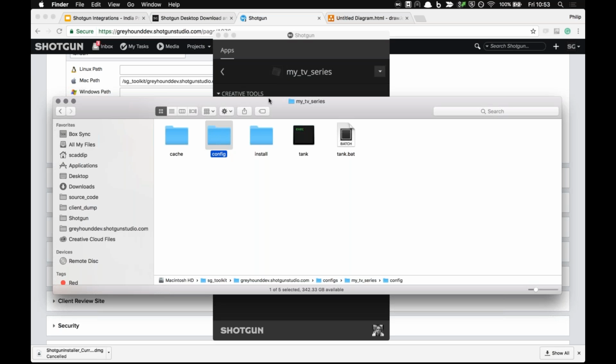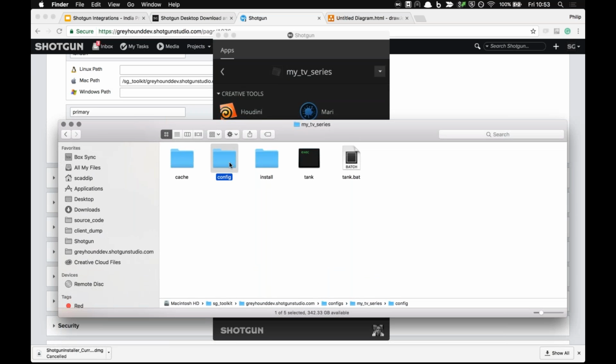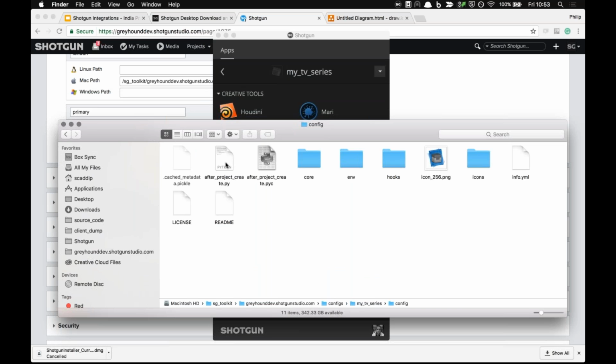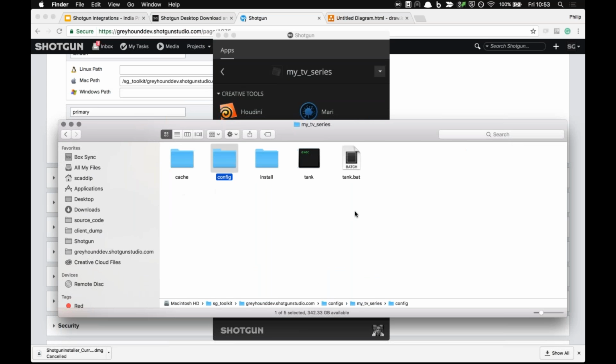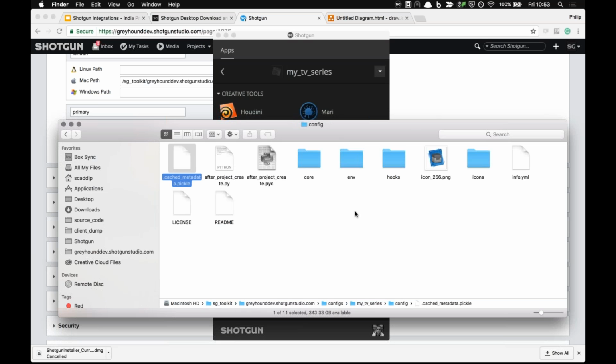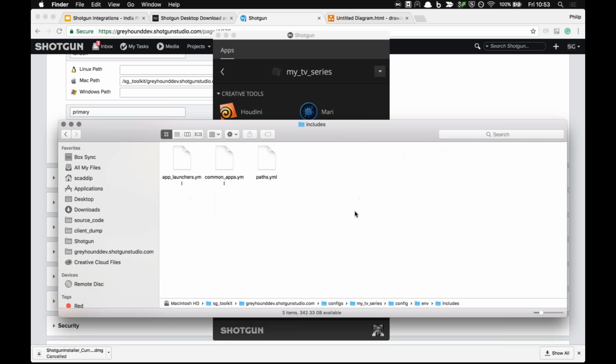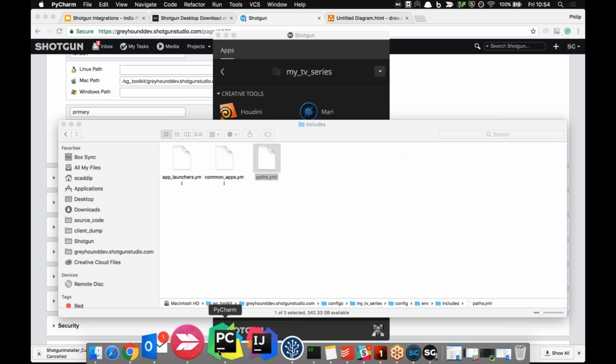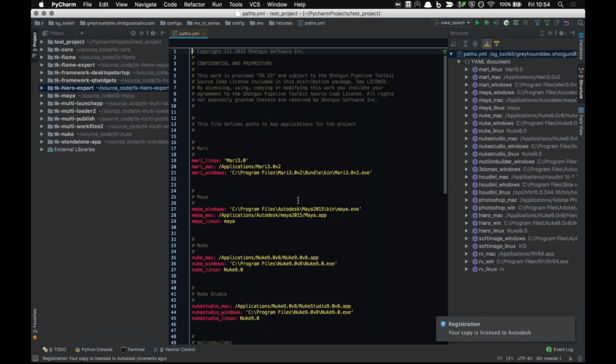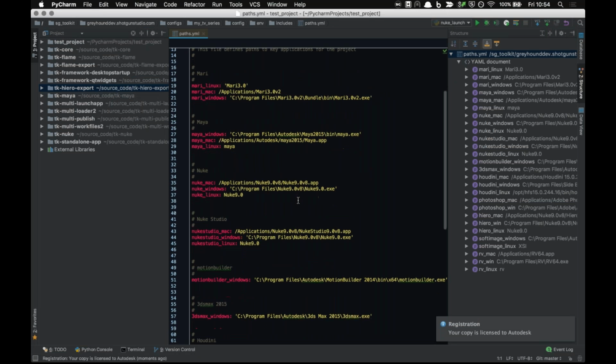What we need to do before we can start using our apps and engines is update those application paths. Everything you want to customize is stored in this config folder. You don't need to go into the cache, you don't need to go into the install folder. You only want to go into the config folder for now. So I am going to go into the environment folder, the includes folder, and the paths YAML. I'm going to open that up in my editor. So, okay, cool.